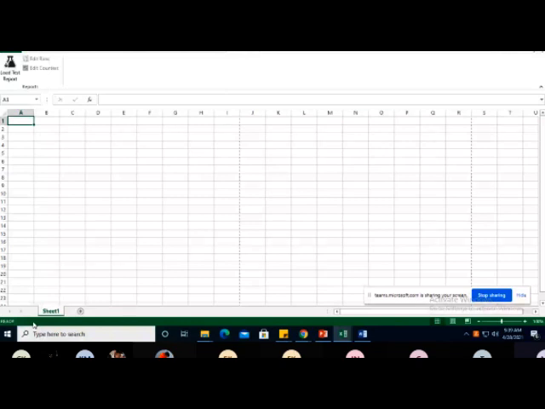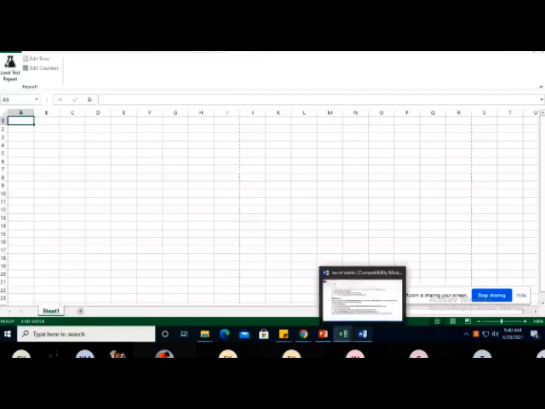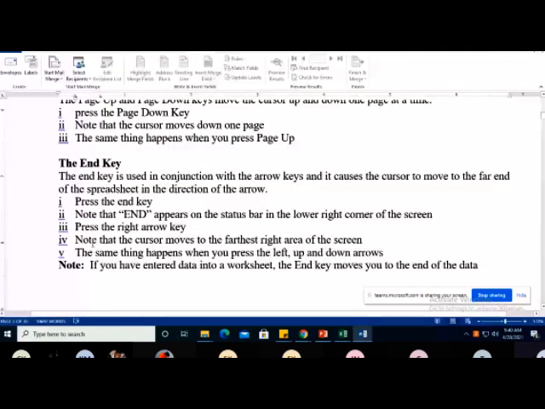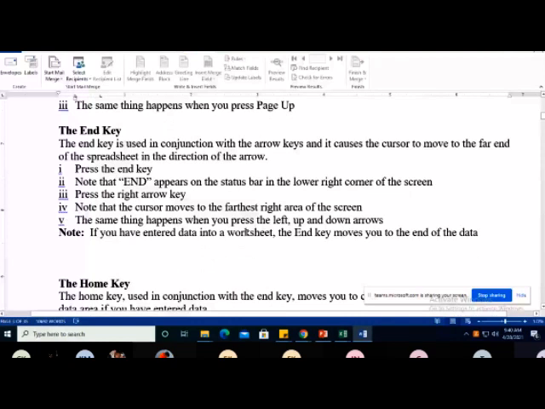So the end key is used to scroll up and down, left to right. Note that the cursor moves to the farthest right area of the screen. The same thing happens when you press the left, up and down arrow keys. So if you have entered data into a worksheet, the end key moves you to the end of the data.